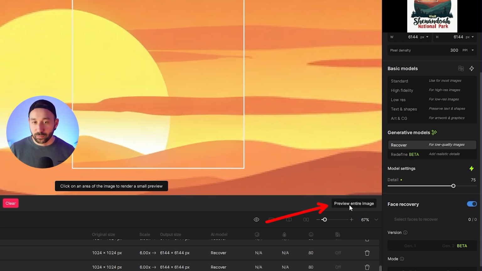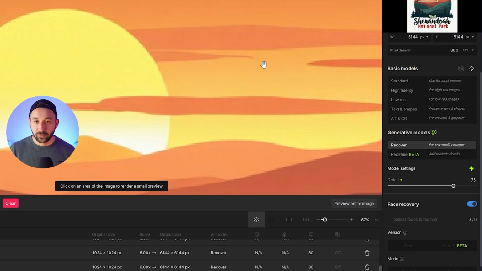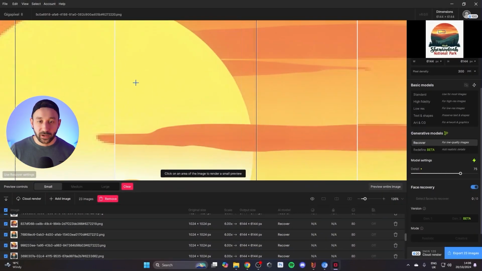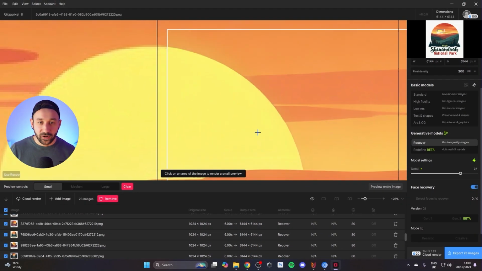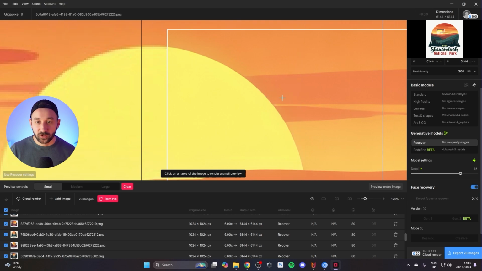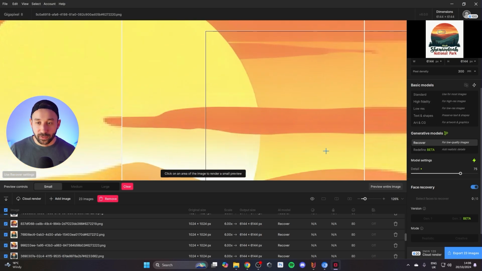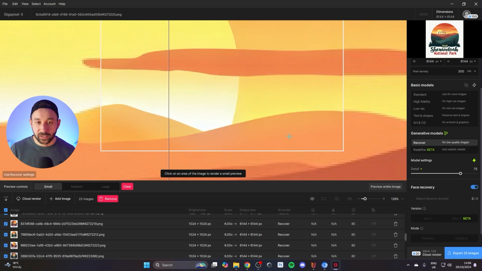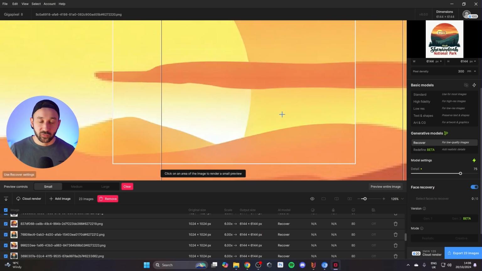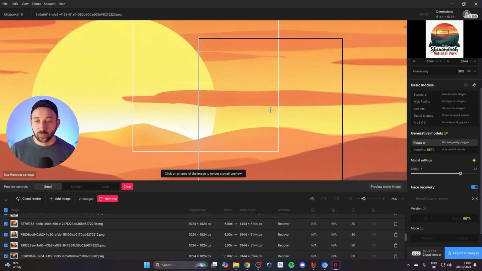You can click preview entire image, but I would be careful. That can take quite a while. So if we zoom in right now, you can see that this is a very crisp result. Does it look better than the low res model? It probably does. It's hard to compare this right here straight within Gigapixel, but I have exported some different versions for some of these images to compare later. So that's how that works with the Recover model.